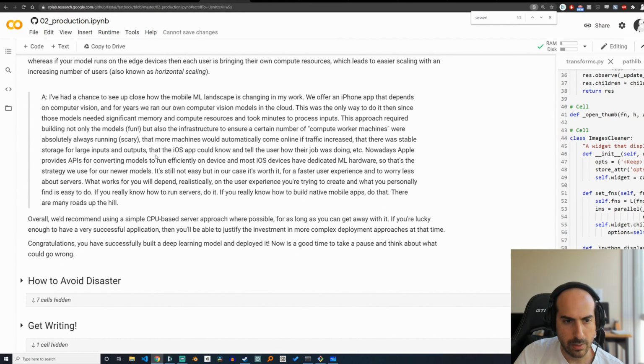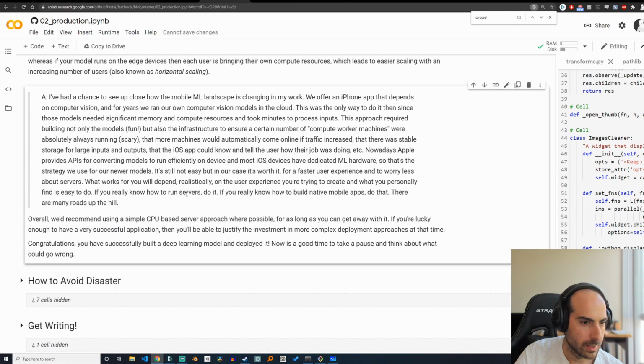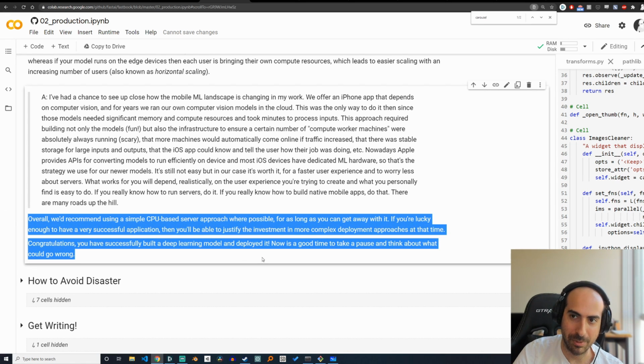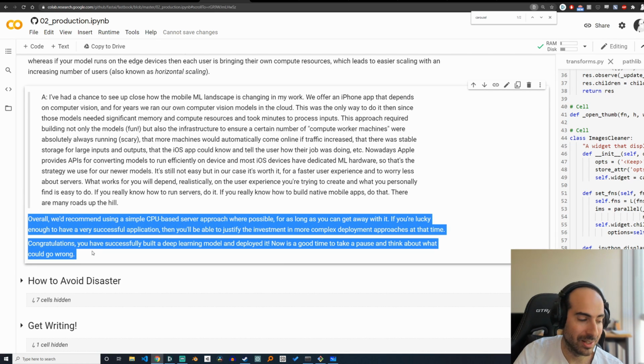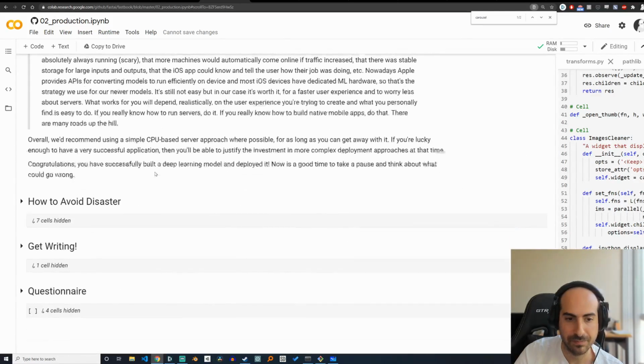All right, so to faster worry less about servers, simple CPU based server approach. Yeah, this is not advice you'd hear anyone at Google say, right? Or Nvidia, because just a pro tip is whenever a vendor is telling you that their technology is how you solve a problem, you should be a bit skeptical always.